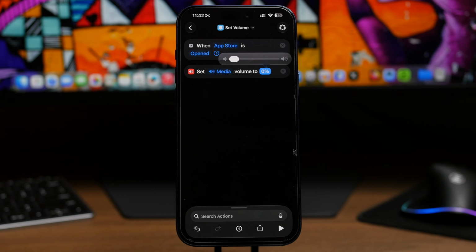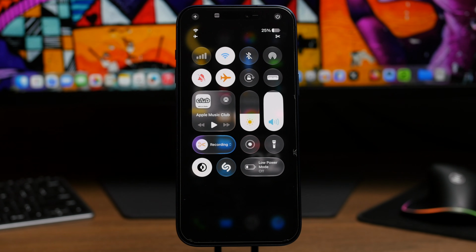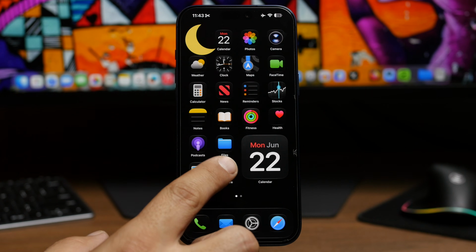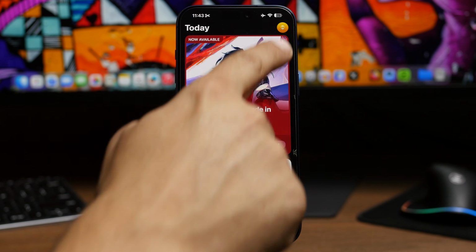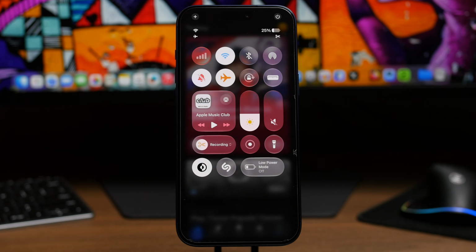and now I can just go ahead and set it at any percentage I want. I can set it at 0%, and just like this, whenever I open the App Store, the volume will go down automatically to 0%. So as you can see right here, if I have the volume all the way up, I can just go ahead and open the App Store, and the volume will go down as you saw right there. Even if I pull down the control center, you can see now the volume is at 0%.